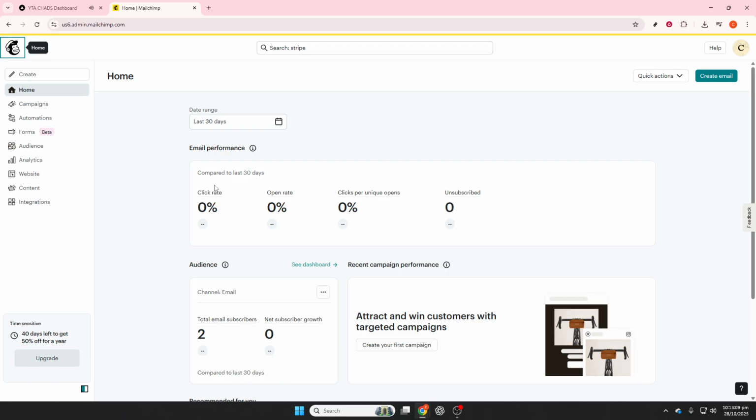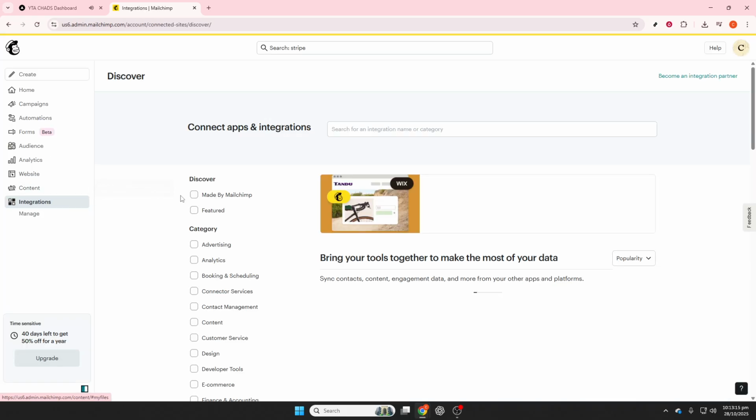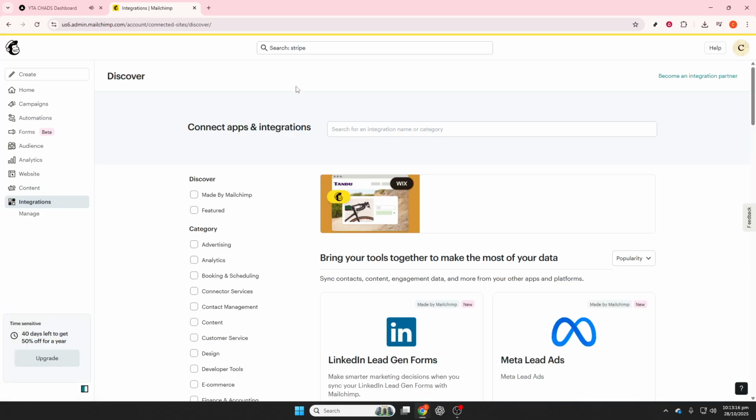Once your permissions are sorted, the first thing you will want to do is enable Google Analytics in Mailchimp. Start by navigating to the Account section, then head over to Integrations or Connected Sites. Here, look for Google Analytics in the list of available integrations. Click the Connect or Add Integration button.